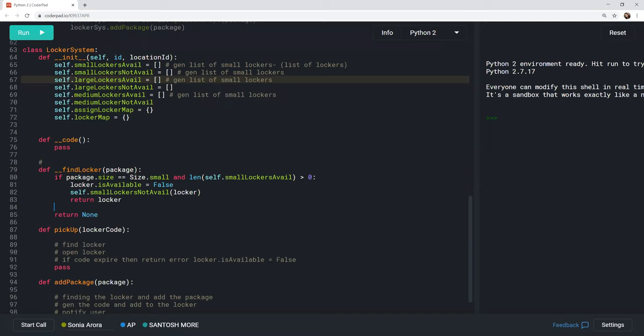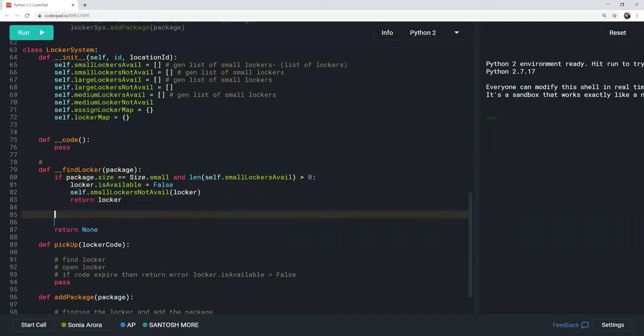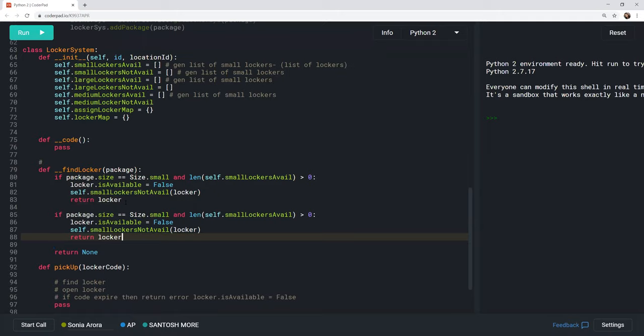Okay, so this thing we need to do for all three. So basically this should be a switch statement. Elif, no. Because a small package can also fit in a medium locker as well. Yeah, so that's what I'm telling. It should be a switch statement. You come to first, then you move to second, and then you move to third.